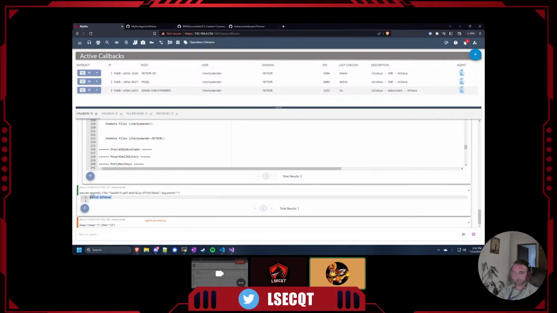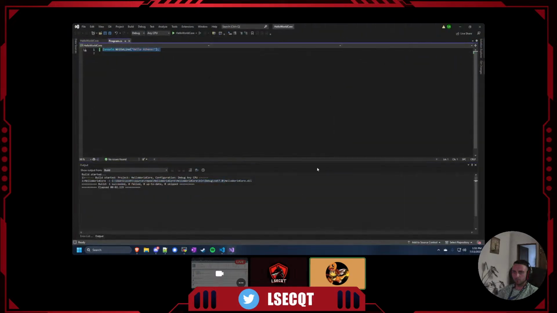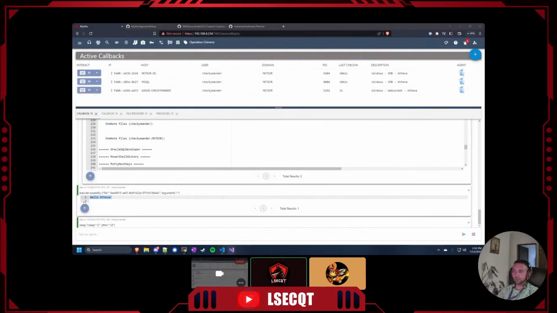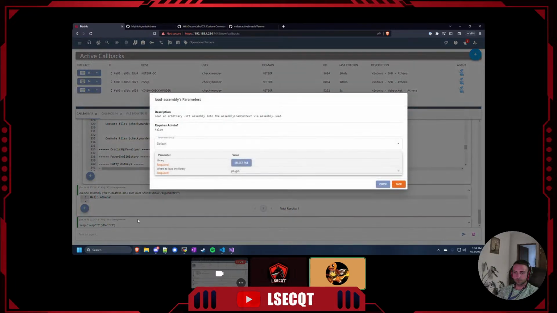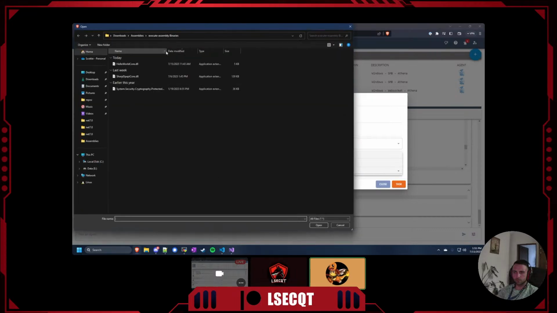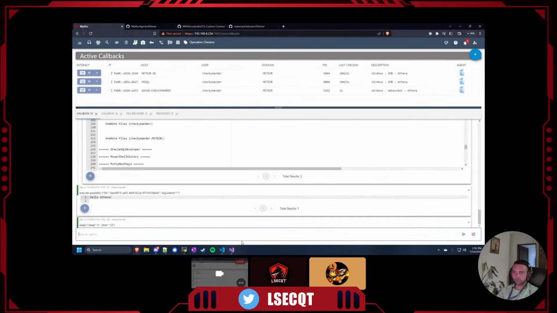So this is an execute assembly file that I created. Super easy. It literally just prints Console.WriteLine Hello Athena. Oh, I see. And with SharpDPAPI Core, it has a requirement on a library called System.Security.Cryptography.ProtectedData.dll. That's how it does a lot of the decryption for DPAPI. So first we'll want to load assembly that, and we'll task it.